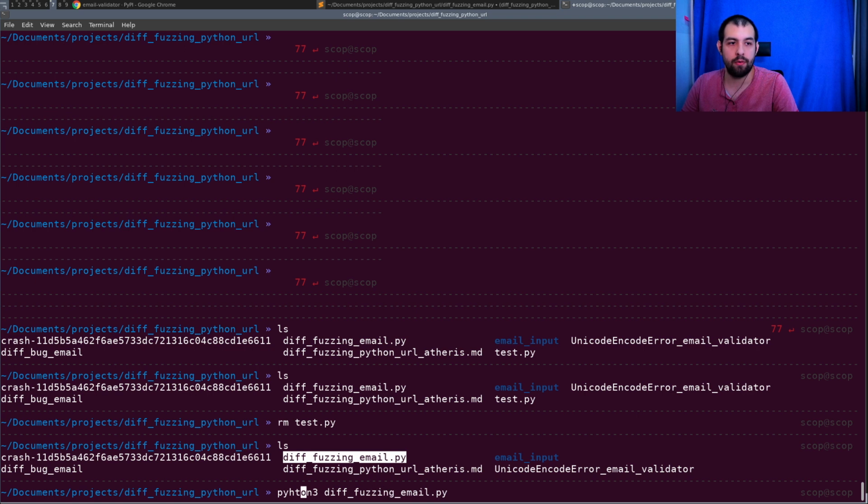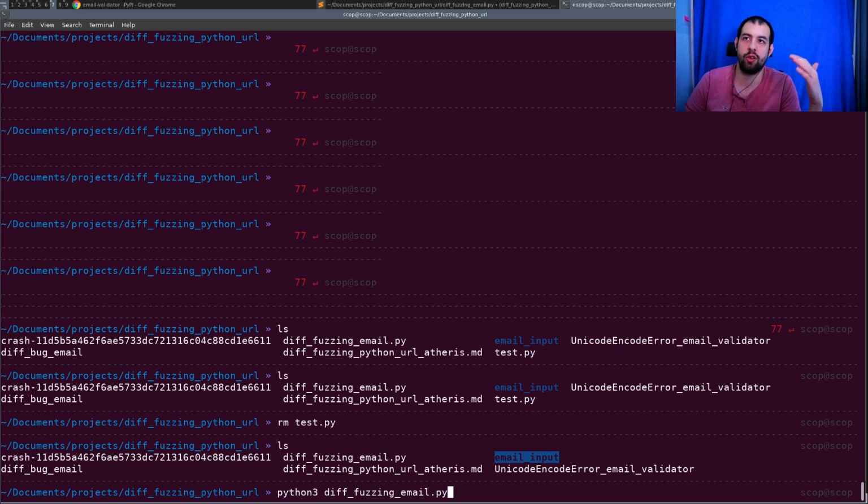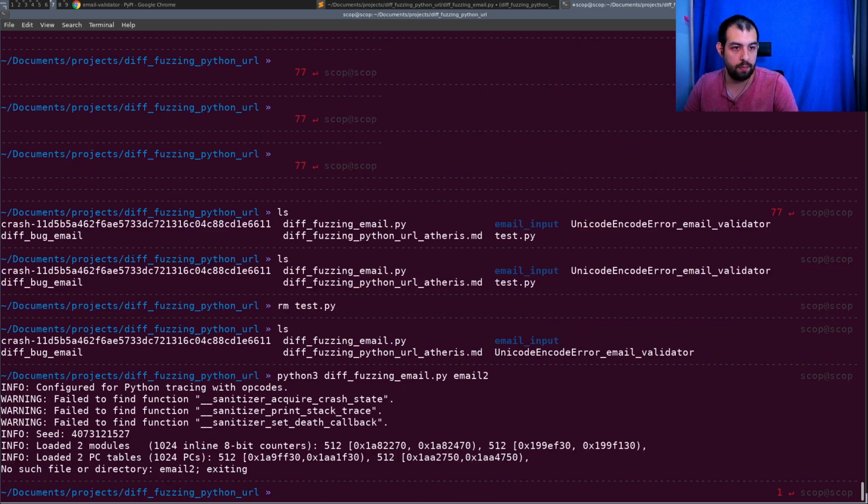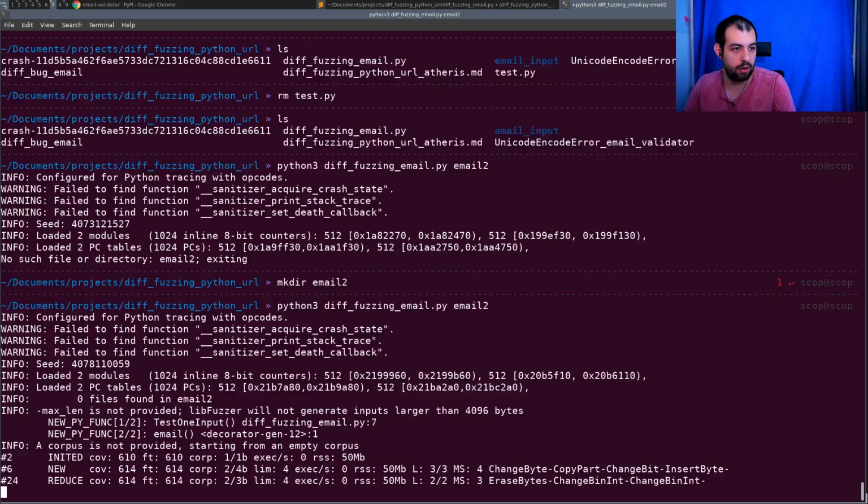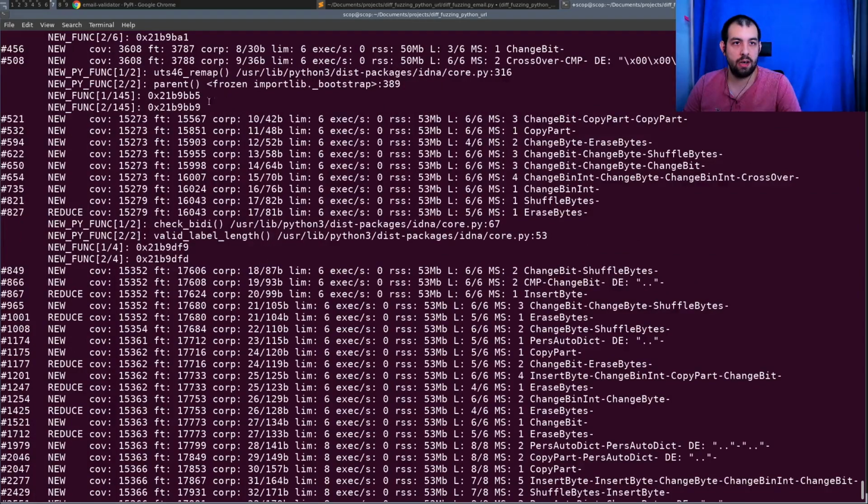Okay, and then we can provide a folder. I already created a folder right there, email input. The fuzzer will generate some corpora automatically, and over time it will reach some coverage and keep those new inputs that reach new coverage inside the specific folder. So let's create a new one, email 2. This one doesn't exist yet. Okay, so as you can see, it's running.